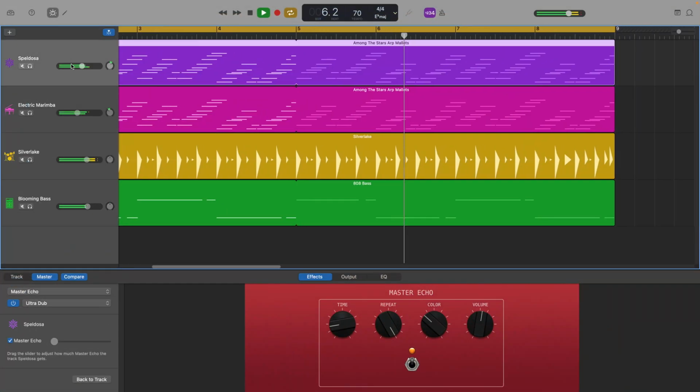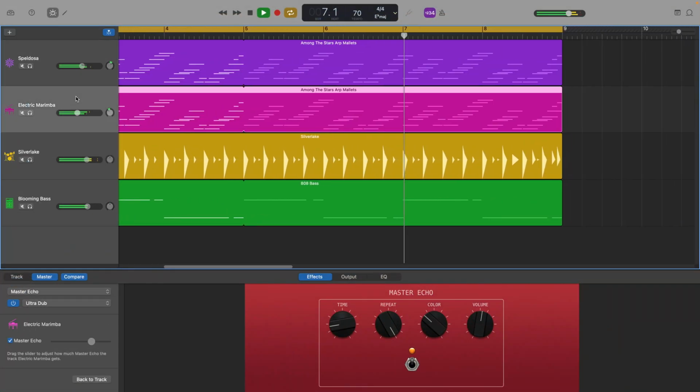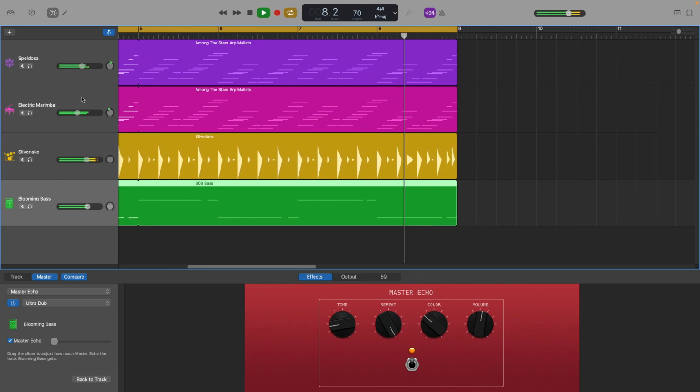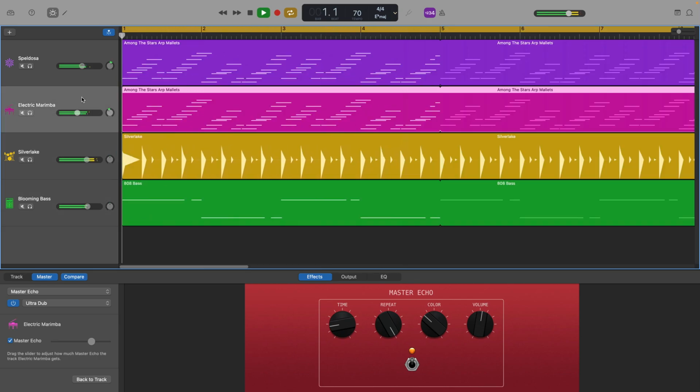Keep in mind that these master effects are global across all of your tracks, so adjusting the reverb effect on one track will change it on all of your tracks.